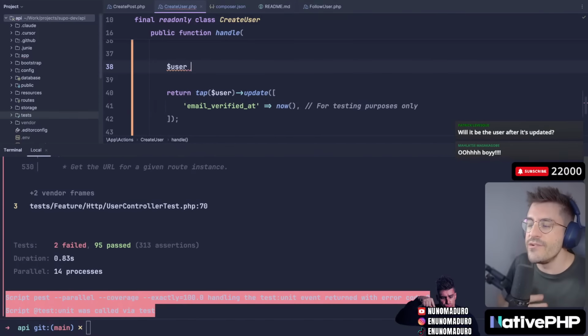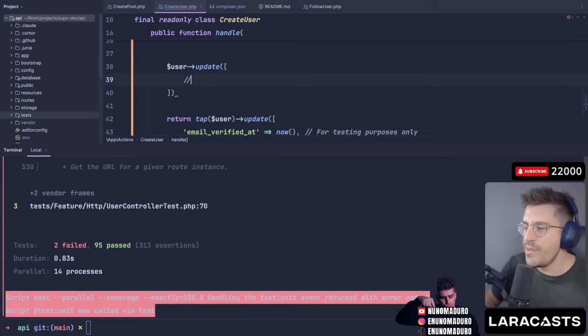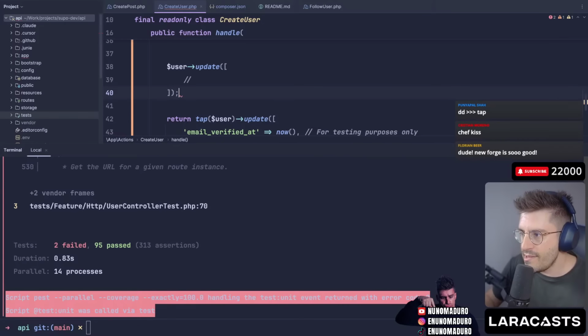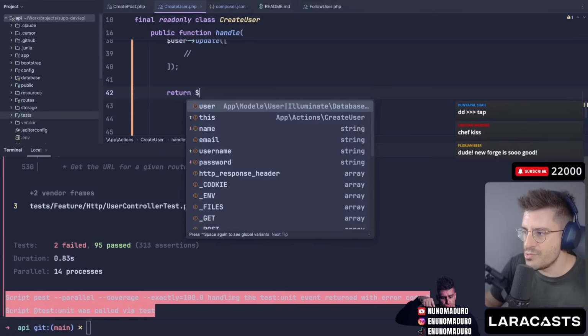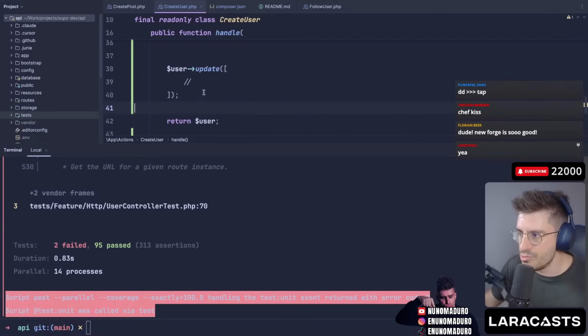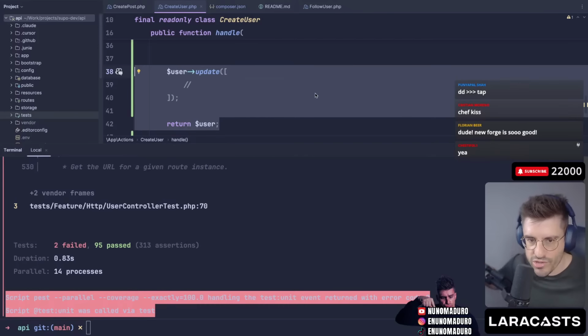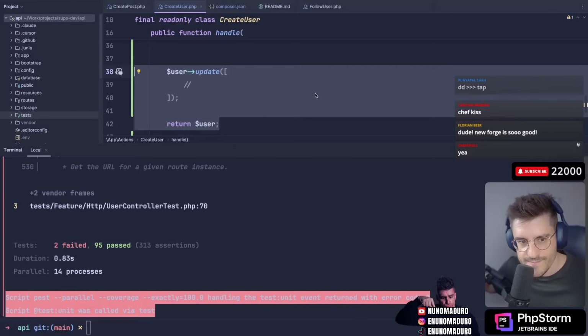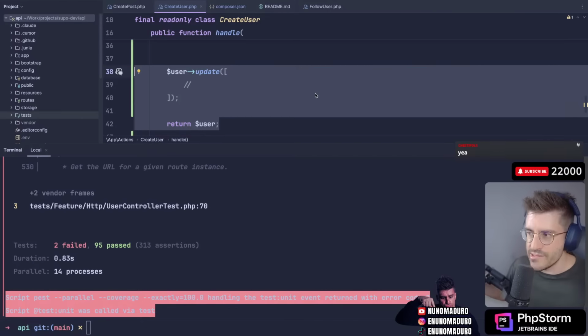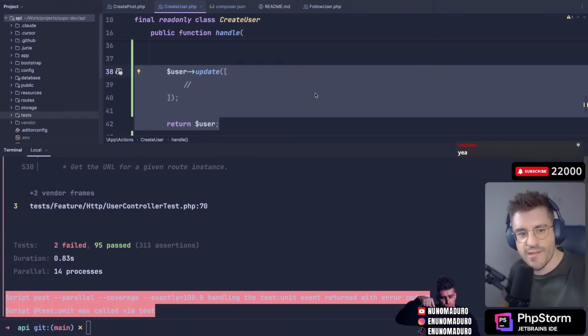Technically, I'm going to tell you how I write this stuff, okay? I think I would write it like this: I would type user update with the attributes right here, and then I would return the user. This is how I would do things. I think this is way more clear. So you guys let me know what you think.